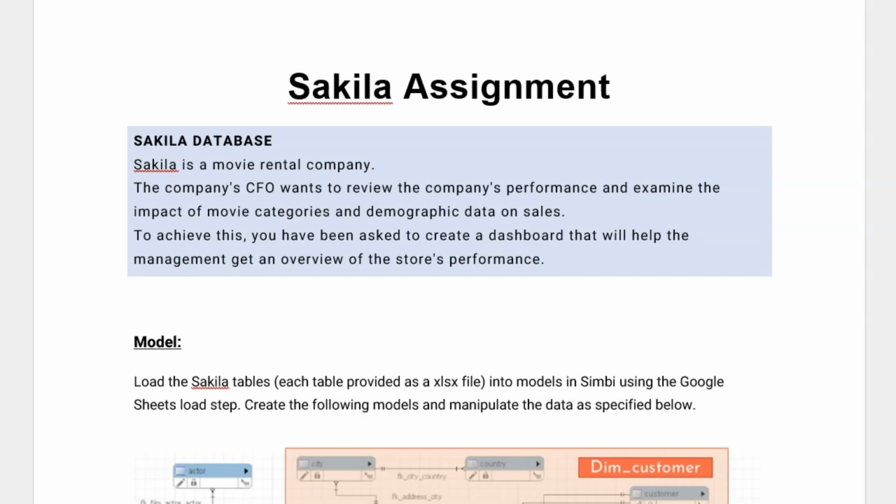Hello everyone, here we are with the Sakila assignment. This assignment is going to conclude our learning of SimBI. We will have here two parts. The first part will be the model part, to handle the model, to perform some steps and manipulations over the data. The second part will be to create a dashboard using some reports and visualizations.